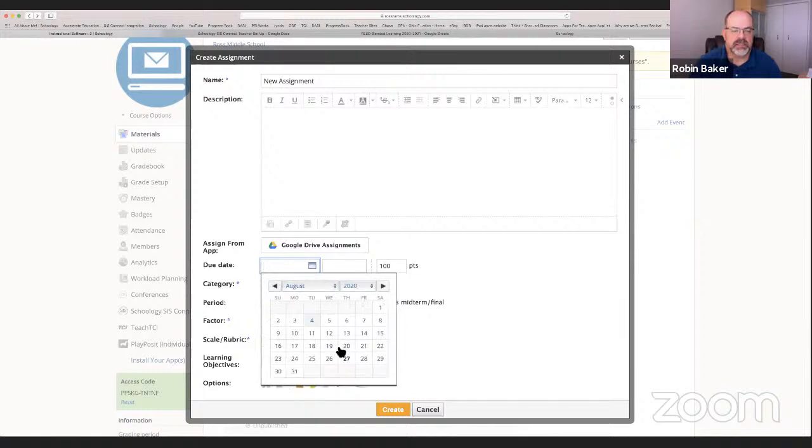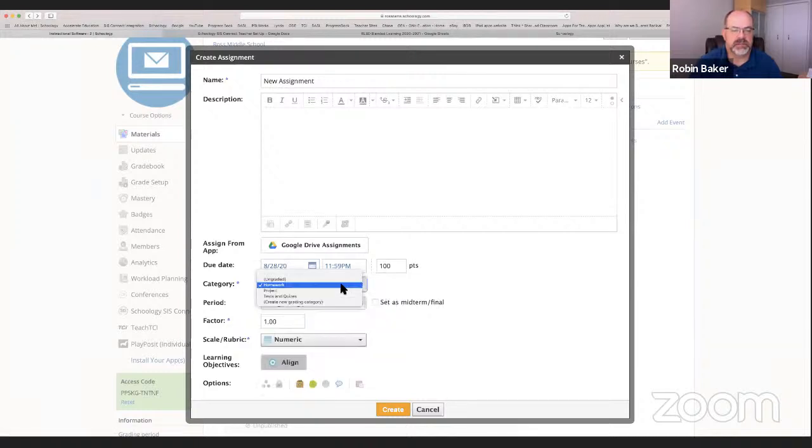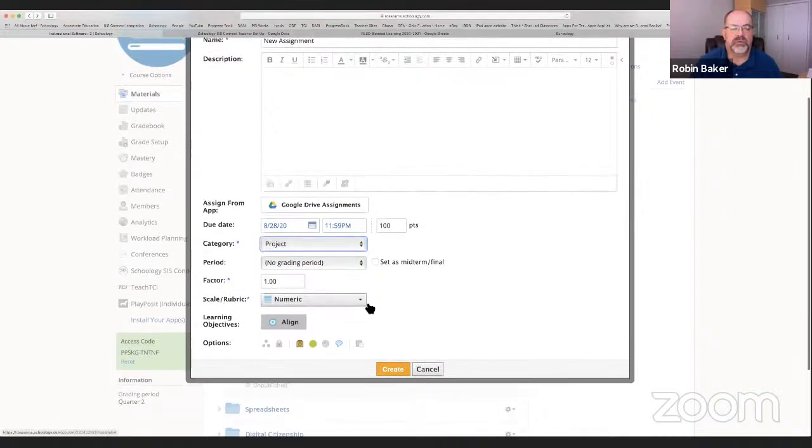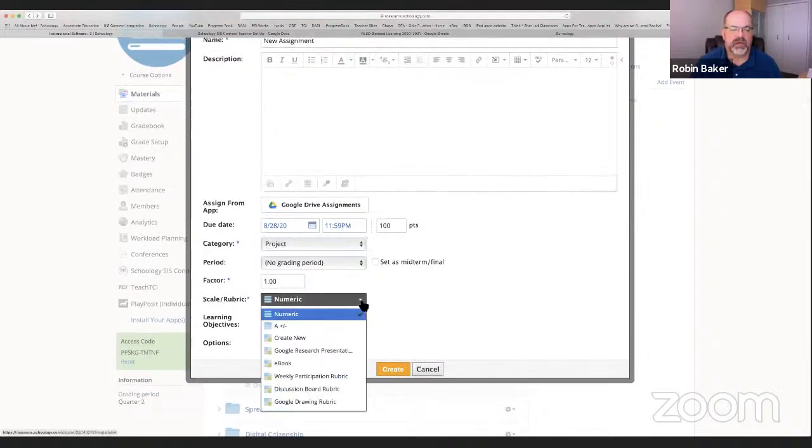Give it a due date. Give it a category. And then scale or rubric, instead of choosing numeric or letter grade, I can just simply choose the rubric that I have now that I've got it sent to my course. Or I can create a new one.